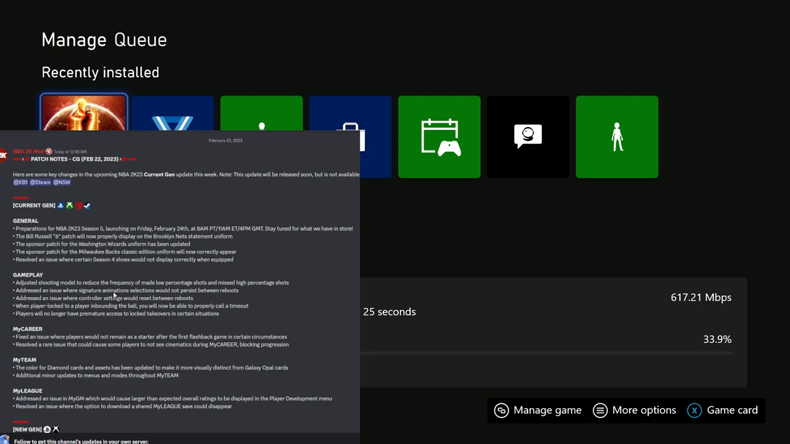It just says Bill Russell's number 6 patch will now properly display on the Brooklyn Nets statement uniform. The sponsor patch for the Washington Wizards uniform will be updated. The sponsor patch for the Milwaukee Bucks Classic Edition uniform will correctly appear. Resolved an issue where certain season 4 shoes would not display correctly. So we got that, that's fixed right there. Gameplay: adjusted the shooting model to reduce the frequency of made low percentage shots and missed high percentage shots. So, I mean, we're just gonna flip it around, man.